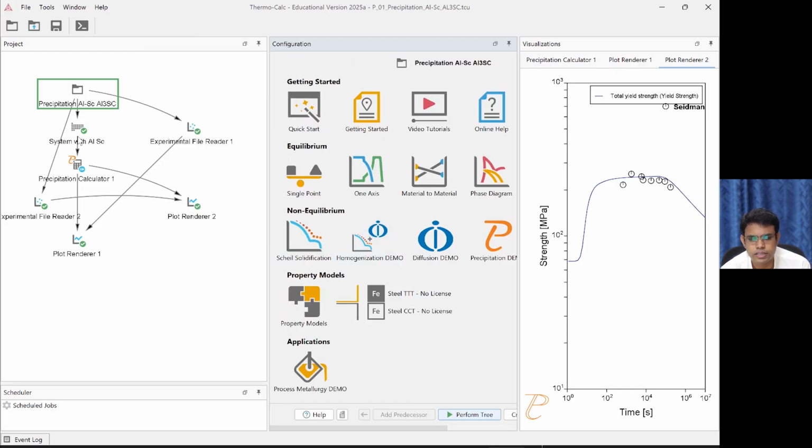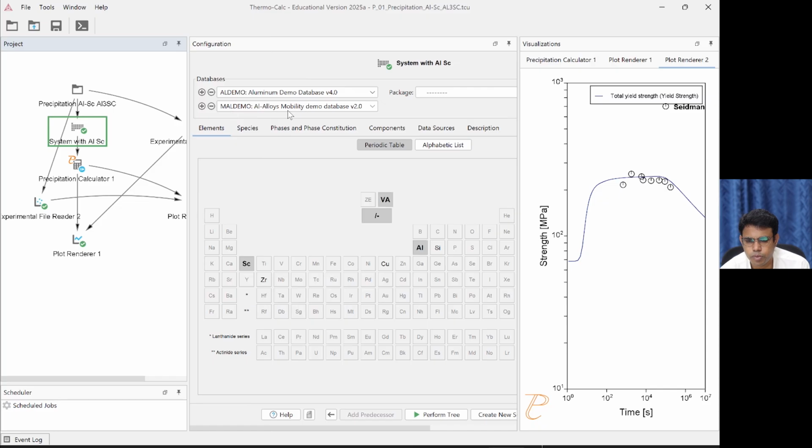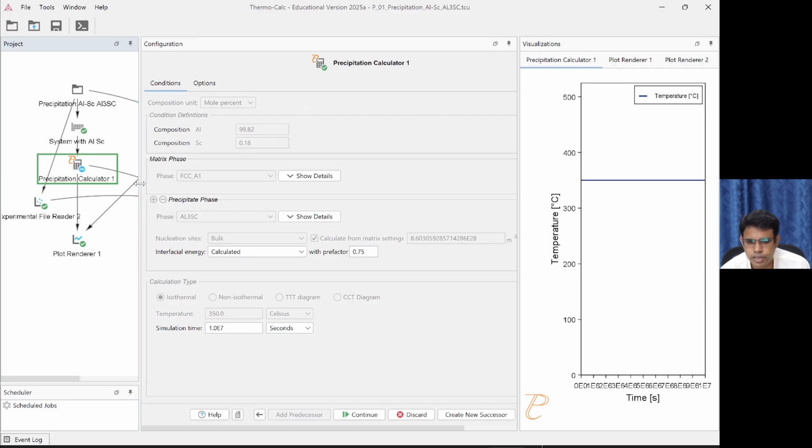If I click on this system with the Al-Sc system definer, we see two databases are selected, aluminum demo and MAL demo mobility. Then two elements, aluminum and scandium, are selected. Then in the precipitation calculator, in this stage, we have the setup where you see the matrix phase is FCC, composition is here in mole percent, aluminum is 99.82, scandium is 0.18. In matrix phase, we have FCC_A1, precipitate phase Al3Sc. We know this precipitate is going to form.